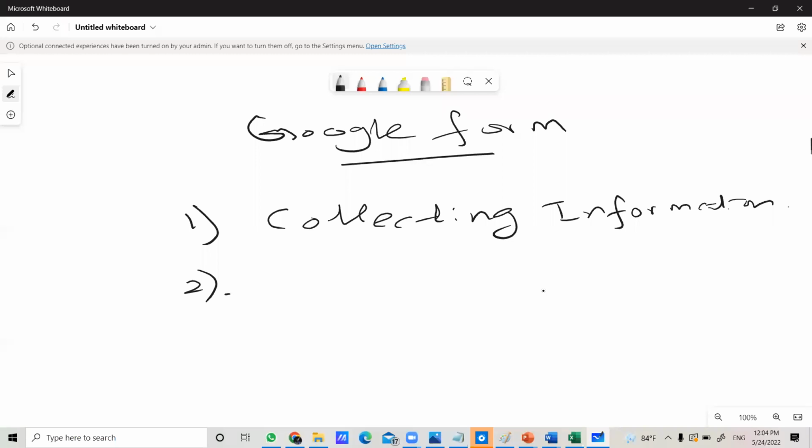For example, suppose you are going to do research work, then you want to get some information from your audience, right? Their name, age range, like that, much information. You can collect this information through Google Forms. The second one is creating evaluation sheets or quiz forms, to create evaluation forms.